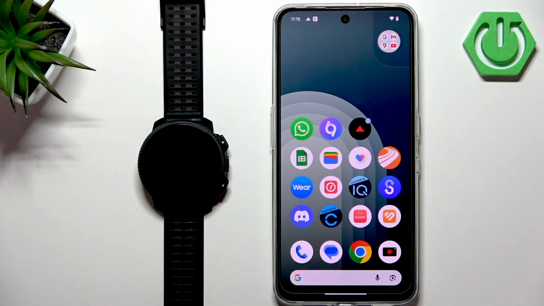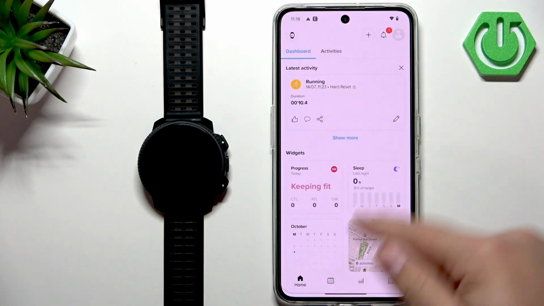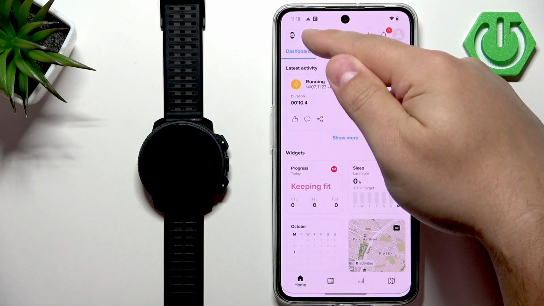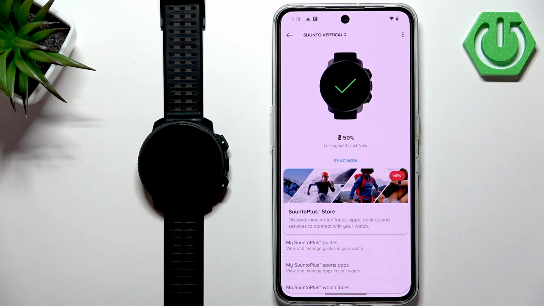So first we need to open the SUUNTO application on the phone that is paired with our watch. In the app you will see the home page. Now tap on the device icon in the top left corner to open the device page. Here you should see your SUUNTO Vertical 2.